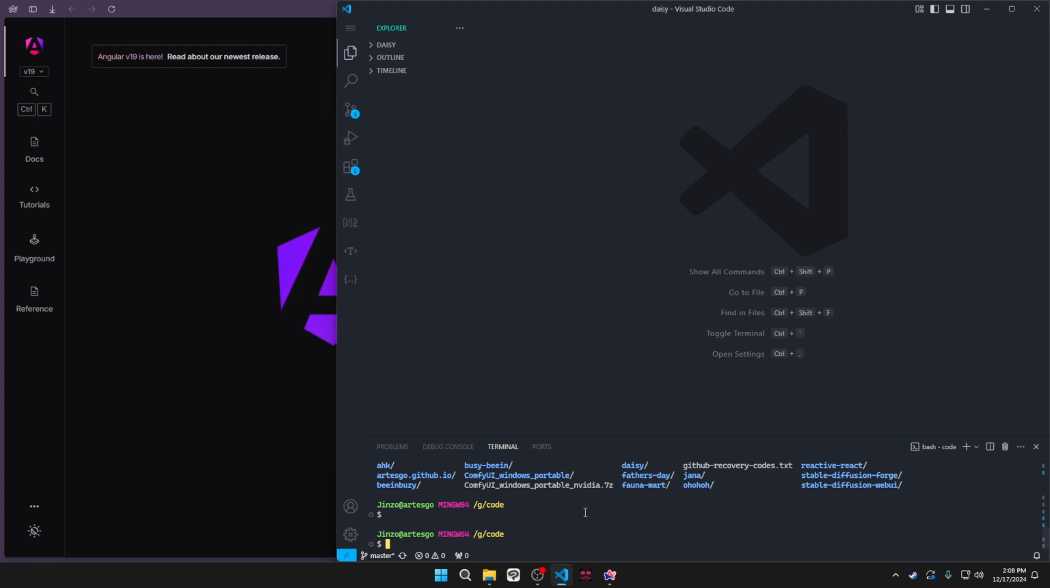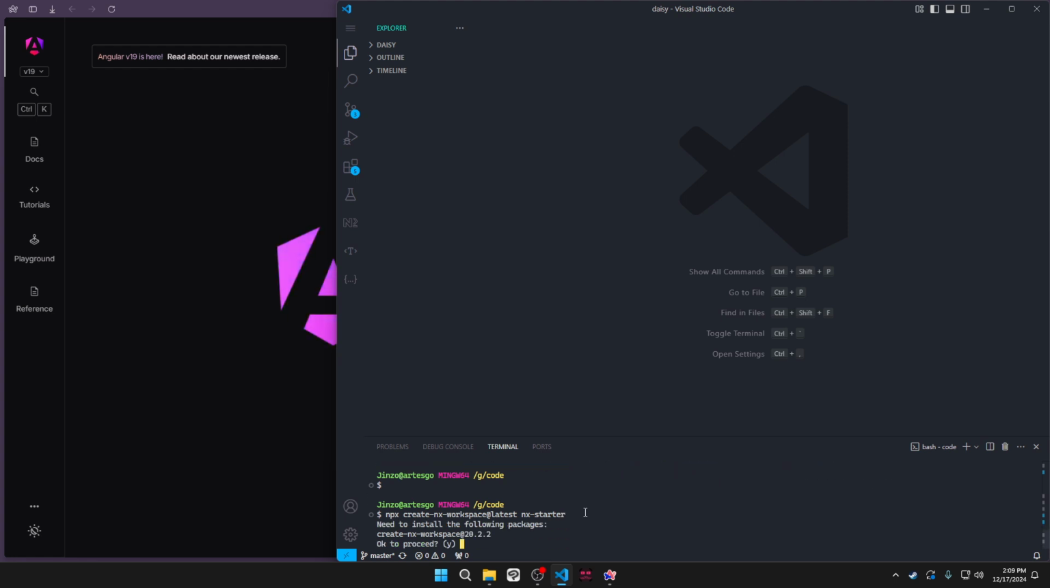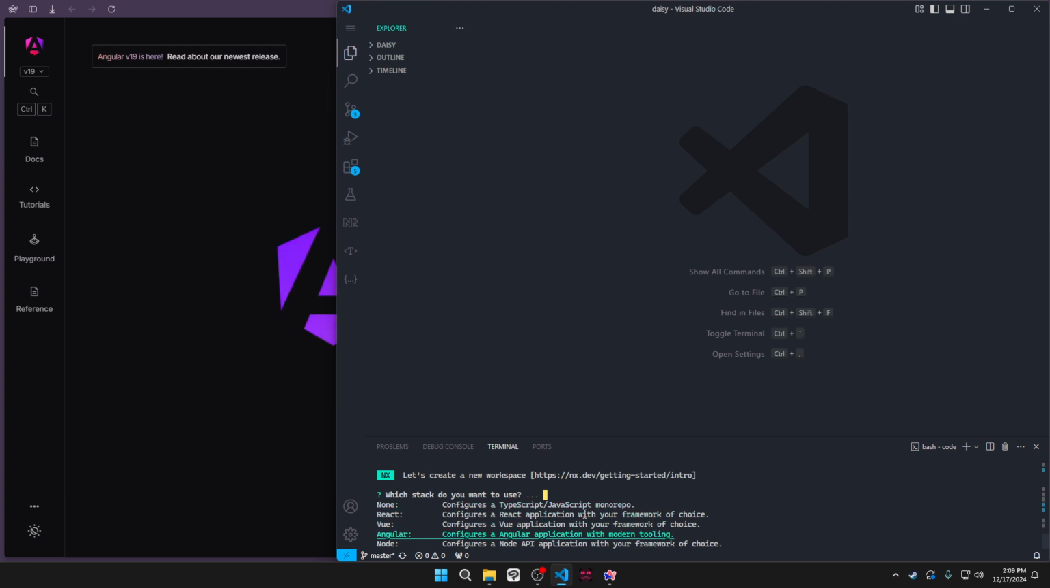So npx nx create-nx-workspace at latest. And you can provide your project name. And this is assuming you have Node and everything else installed. So we're going to continue. It's going to scaffold out. This can scaffold out a bunch of other types of apps, but we're going to use Angular.